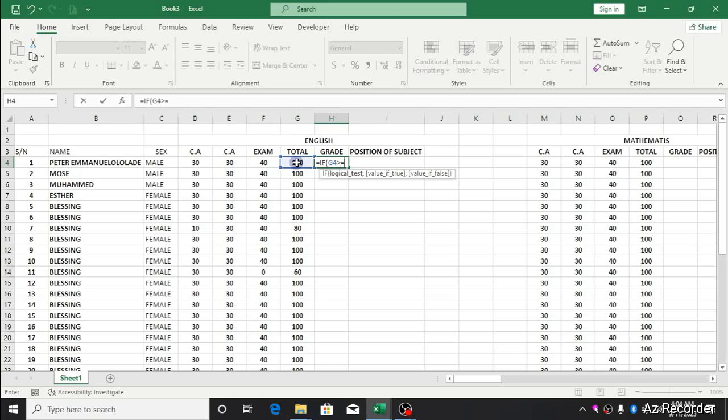If it's greater than or equal to 70, what are you going to put? Make sure you put your command here. Anything greater than 70 is equal to A. Then press your shift, put your double quotes, and then put your A. Then put your comma again. Now we're finished. Anything greater than or equal to 70 is equal to A.